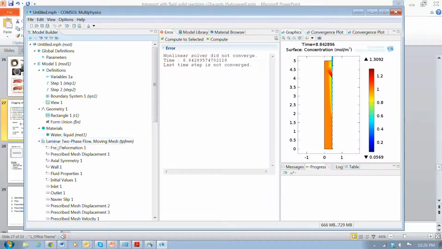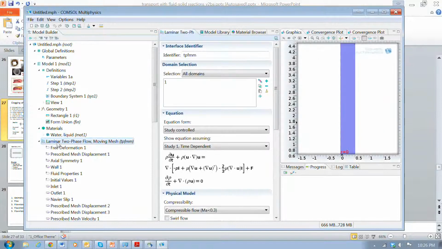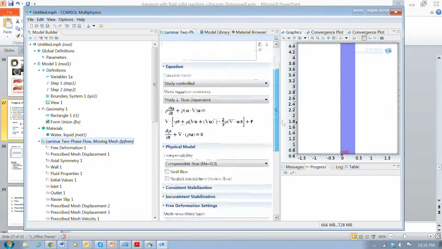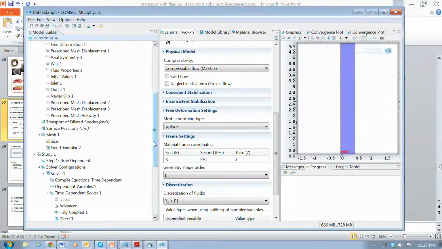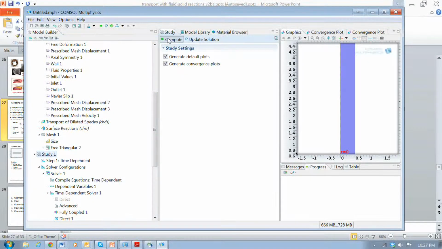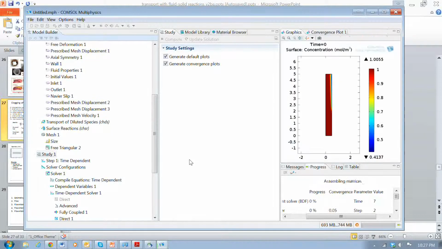I think actually it just occurred to me that we didn't really check this. So if we go under laminar flow, yeah, so I'm not sure what the problem is, but I've had problems with this mesh smoothing type before. So I think Laplace smoothing works better, and let's try that. So look at that time. The time's just ripping along, and look, now the mesh is deforming, so everything is looking good.